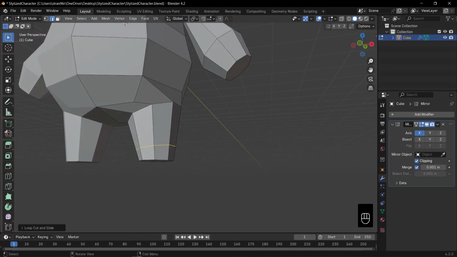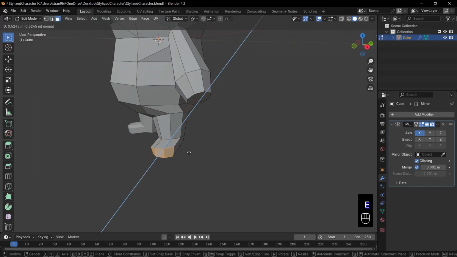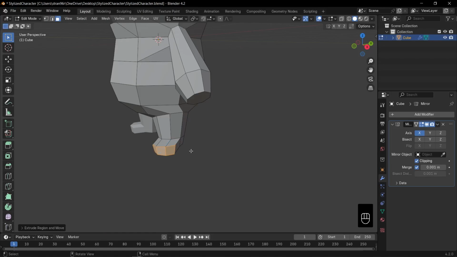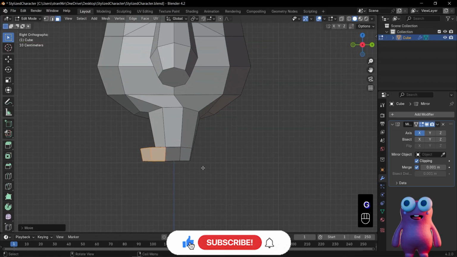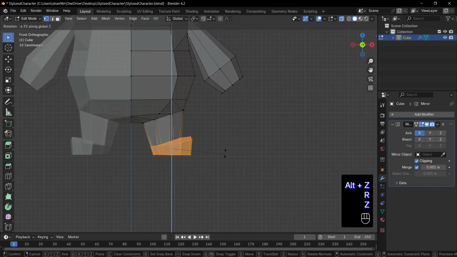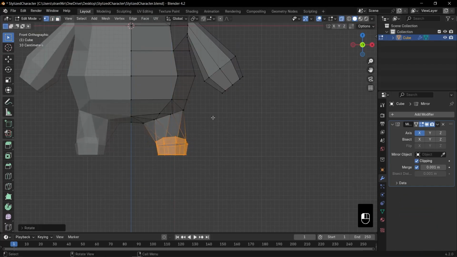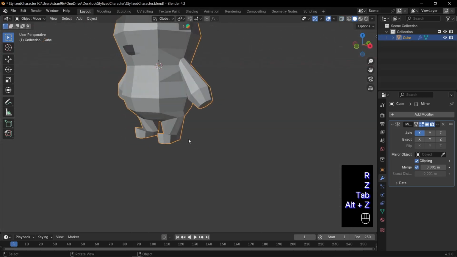Click to confirm. Then select the 3 new faces and press E to extrude them a bit for the feet. Switch to side view. Press G to move the feet into a natural stance. Back in front view, select all leg vertices. Then R, Z to rotate them forward, and G to grab and place them perfectly. Perfect. Our character is now standing on its own 2 feet.